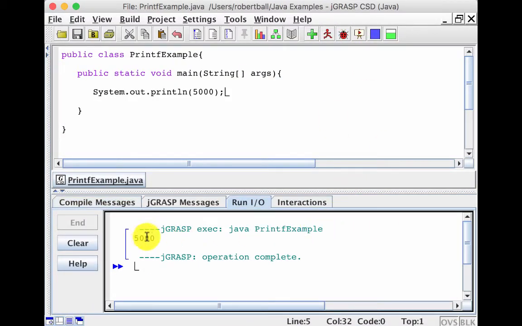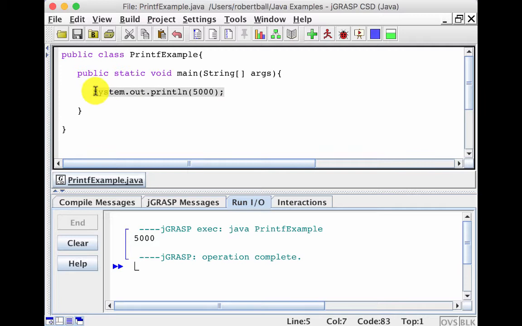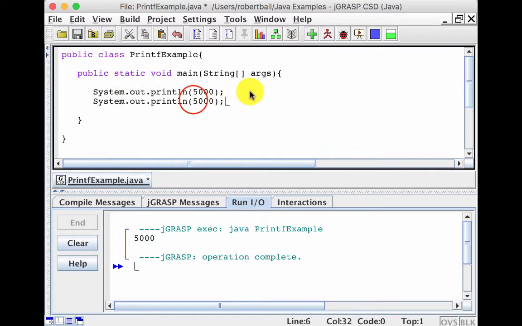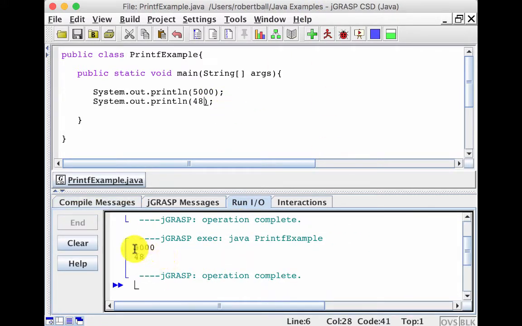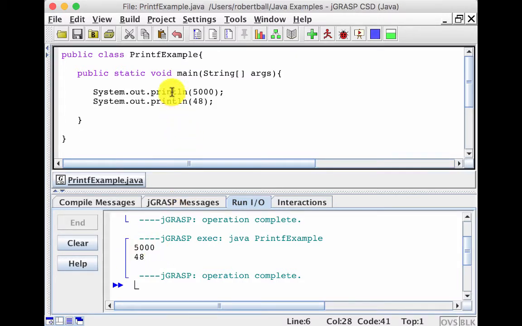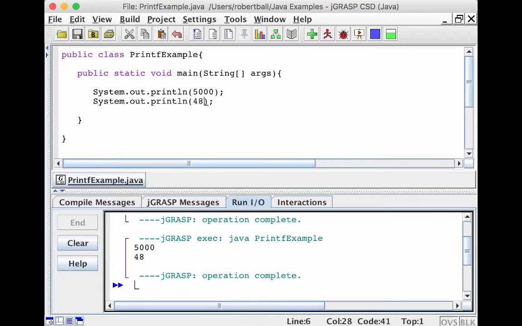Just 50000. Do we want it? How exactly do we want that to look? Another problem we might have is if we have, say, a 48. So here's the problem. If we look at this output, we have a 5,000 and a 48. What if we wanted to be justified? What if we wanted commas? There's all sorts of different things that we might want.